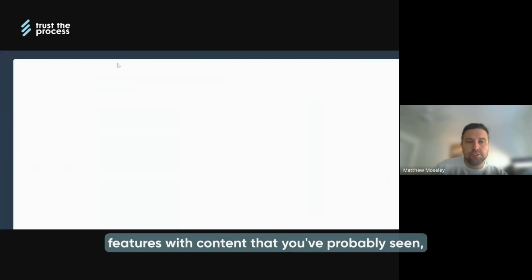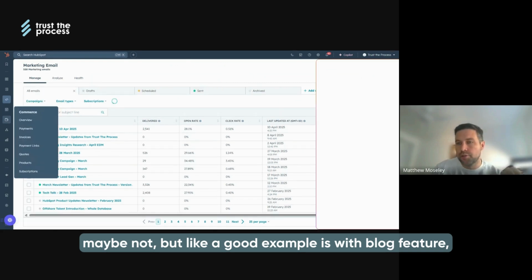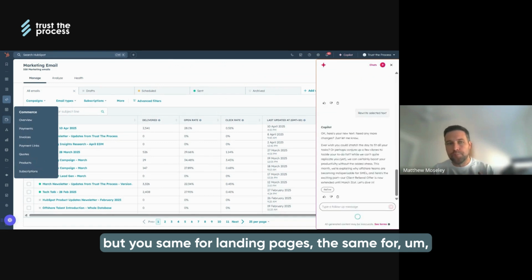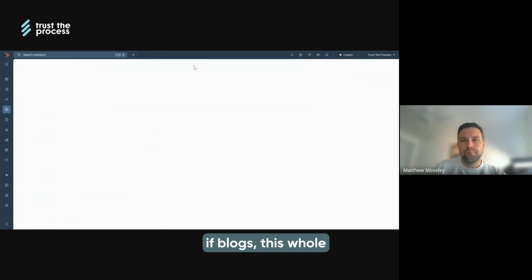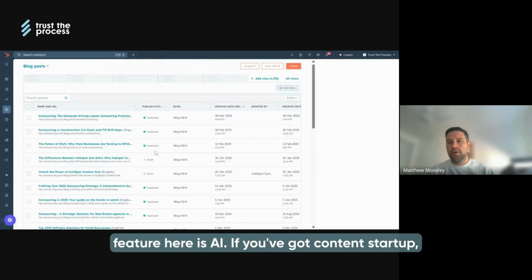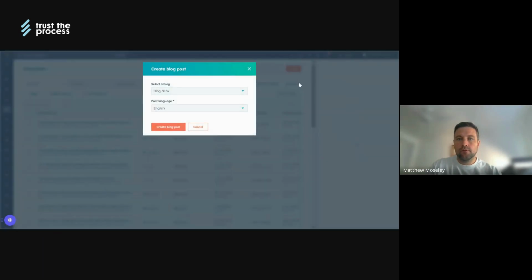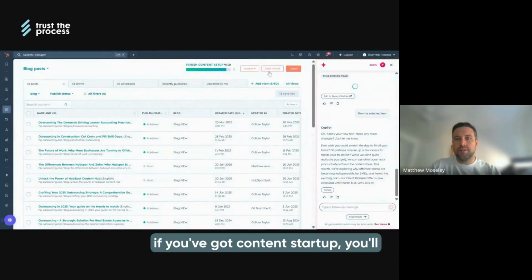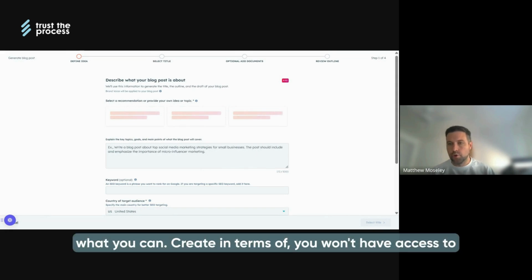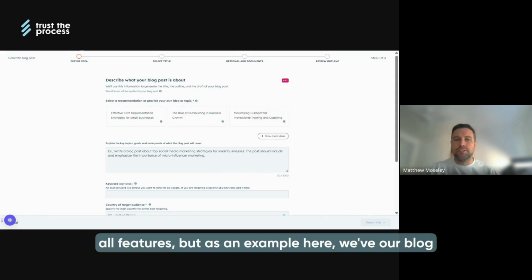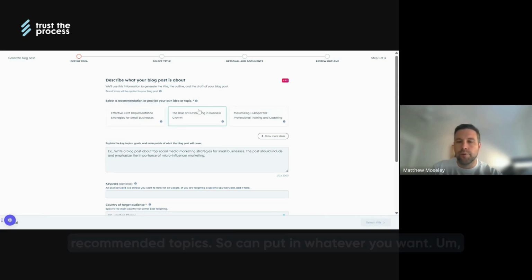There are some other AI features with content that you've probably seen, maybe not. A good example is the blog feature, but the same goes for landing pages and for generating emails like we just saw. If we go to blogs, this whole feature here is AI. If you've got Content Starter, you'll have access to create this. There are restrictions, in that you won't have access to all features. But as an example, we've got our blog posts, and they've got recommended topics here.